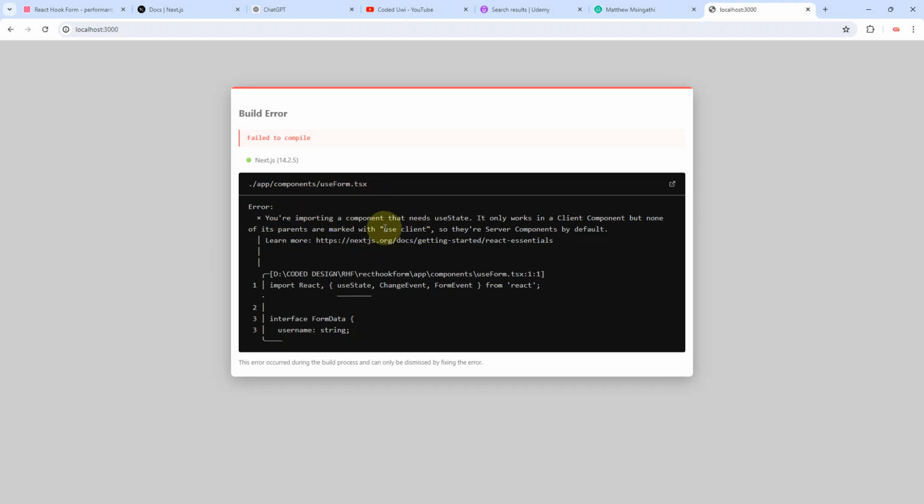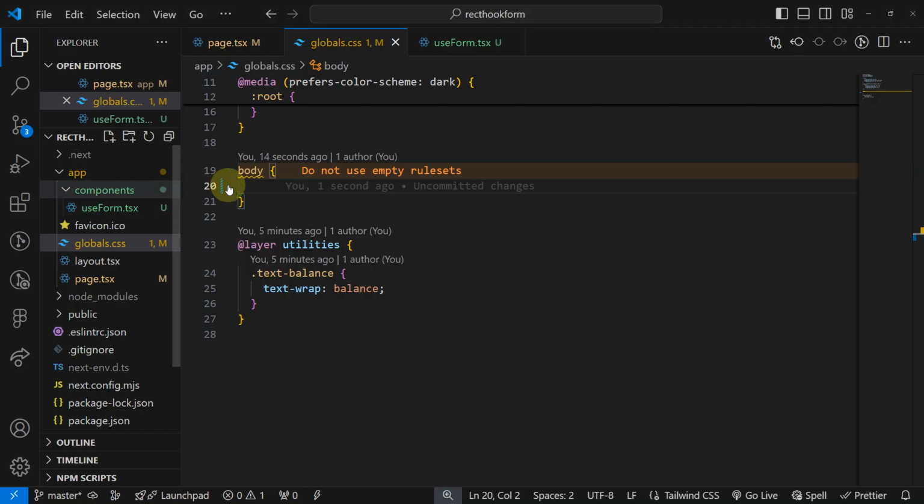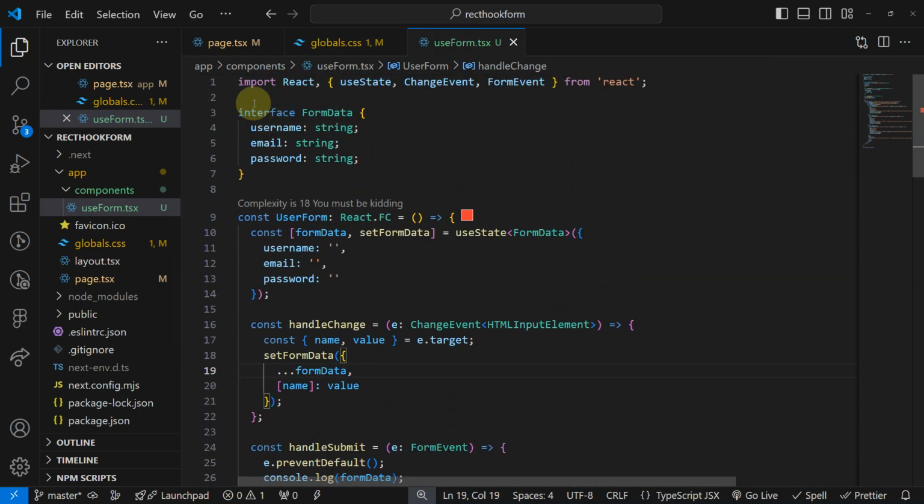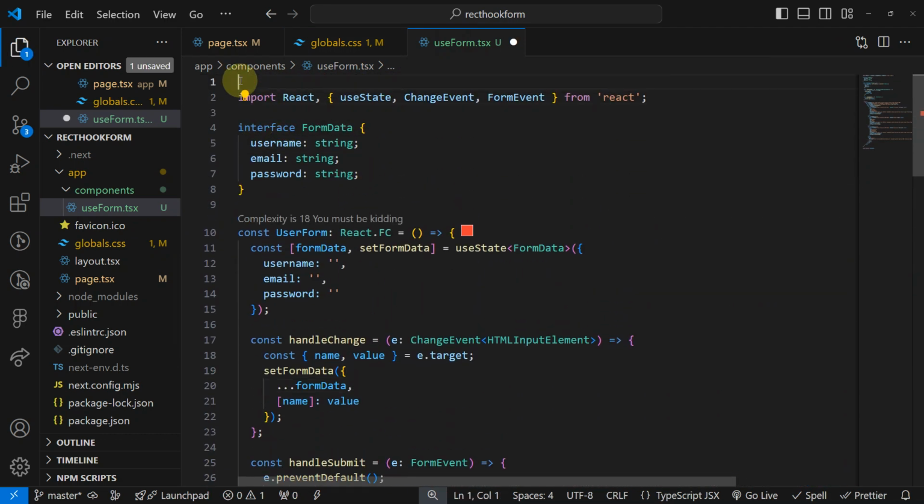Not a problem. It needs useState, which only works in a client. This is understandable. Next.js is telling us that we are using a component that uses the client side. So what we need to do is just put use client here and save, and that's about it. Errors are very important. They will indicate exactly what you need to learn at this point in time. So when you see an error, please don't panic.